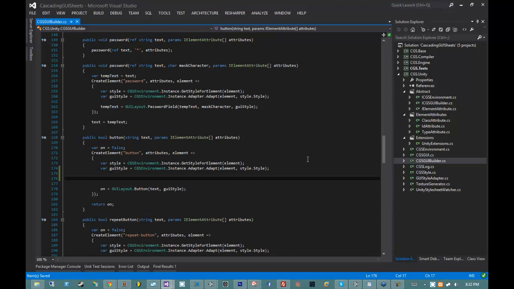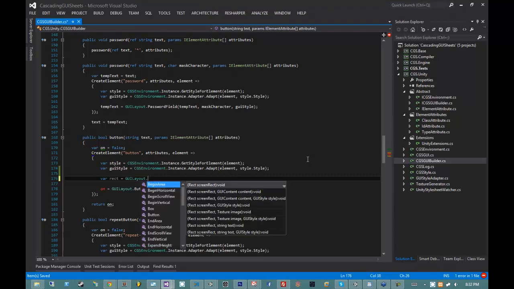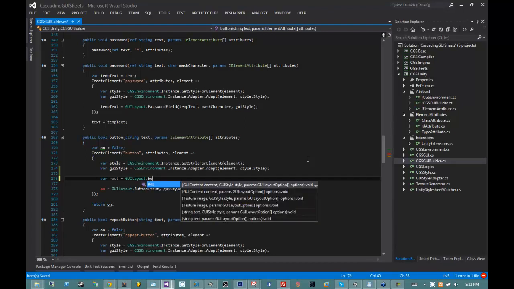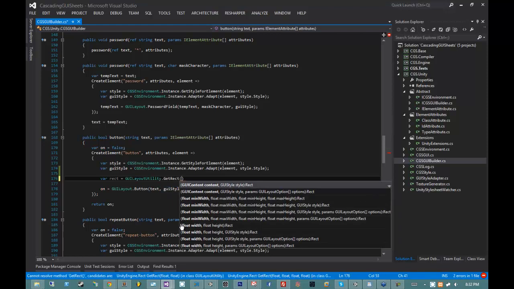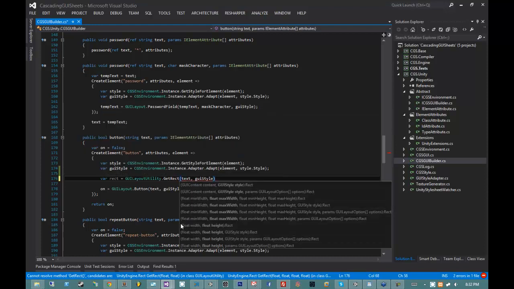Now, there's a cool method in GUILayout, and that method is GUILayout dot... great. What's that method called? I know one person in here who knows what I'm talking about. There's a method that I want. Is it space? No, it's not space. Or is it GUILayoutUtility.GetRect? There we go. Okay, the GetRect method is cool because it not only returns us a rectangle, but it also reserves that space for us. So what I can do is I can say GUILayout rect, text, GUI style, which errors out because of something I did wrong.